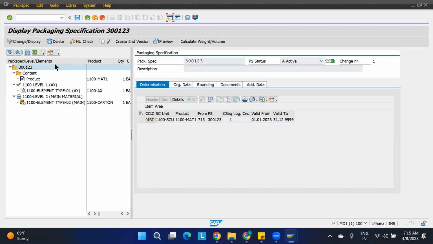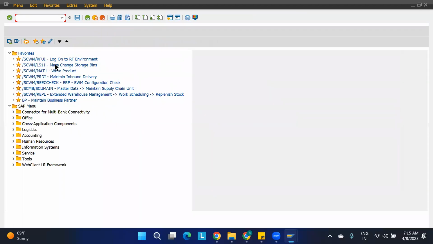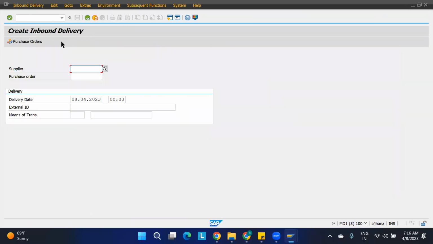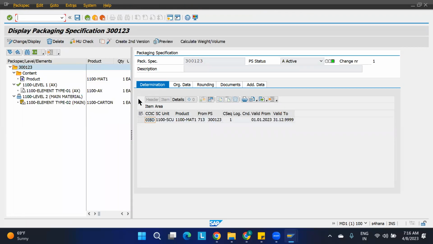Can you open that screen? Yes, one minute. The logon conditions and all, next to sequence. It is okay. Logon, I'll leave it blank.